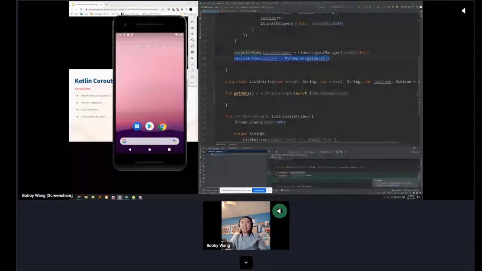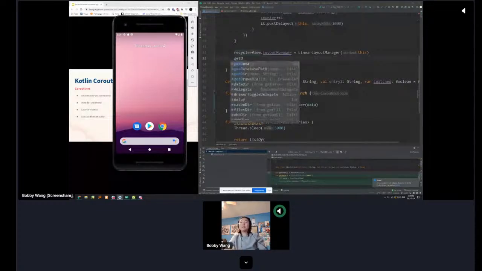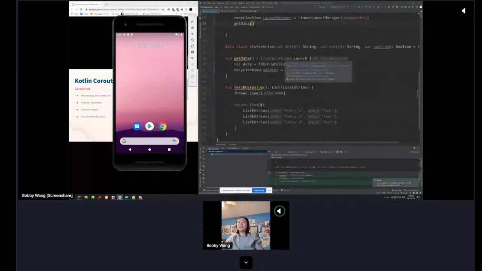Let's fetch the data and save it in a variable. And once it's finished fetching, we will use the data to make the adapter. Okay. And we just need to call get data here now. And this looks good. So this coroutine will launch and run this block of code, and it's going to be lifecycle aware of the main activity. So let's run it and see the fruits of our labor.